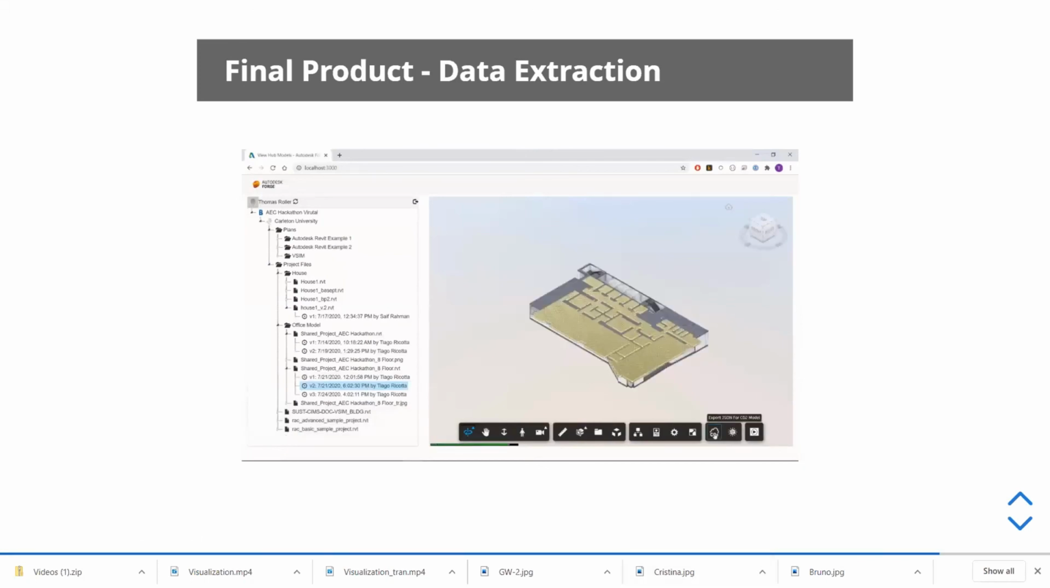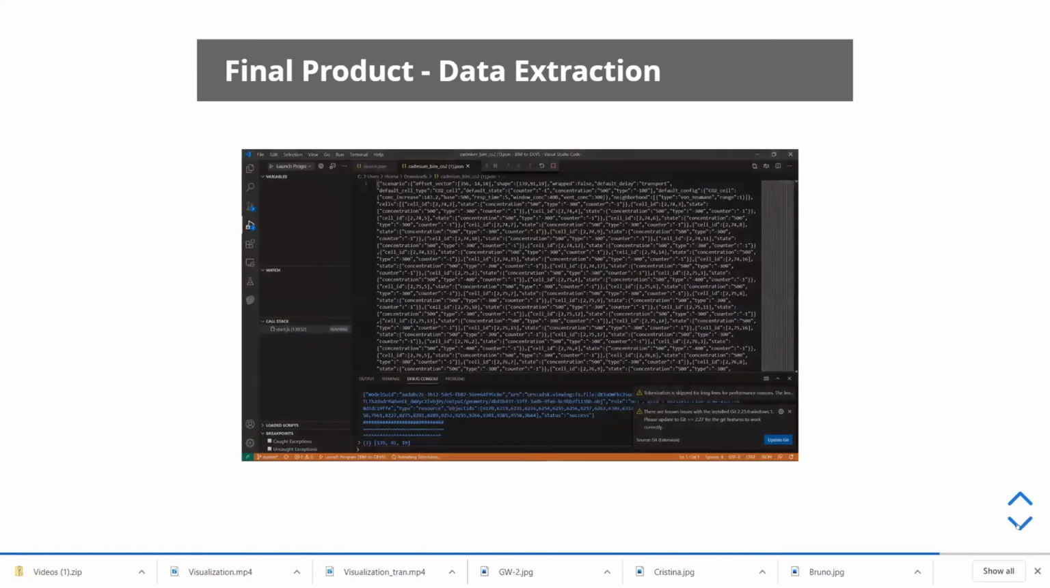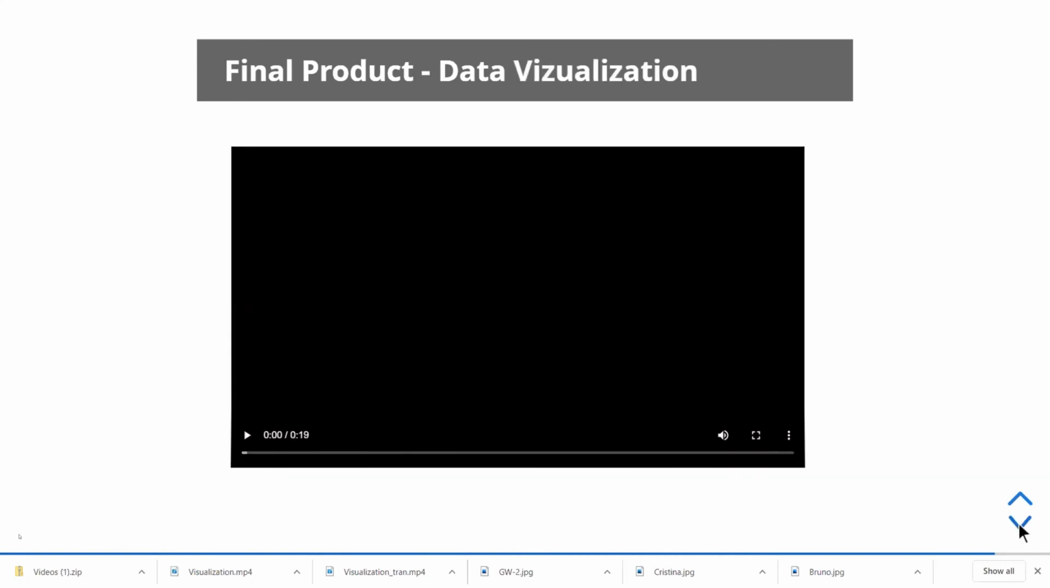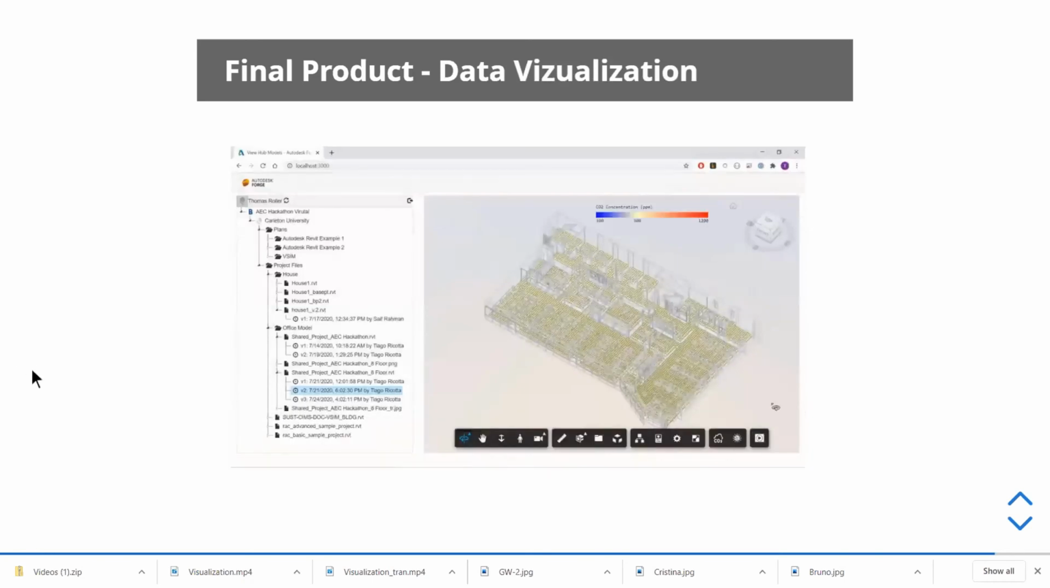This was one of our ideas because we want to make this very simple for people who don't understand programming, and they can just access this interface and it does the work for them. On the other hand, this is our data visualization. You can click on the animation and it simulates the CO2 level.